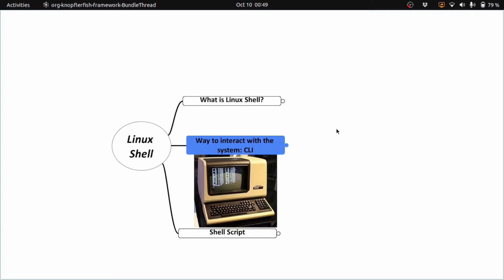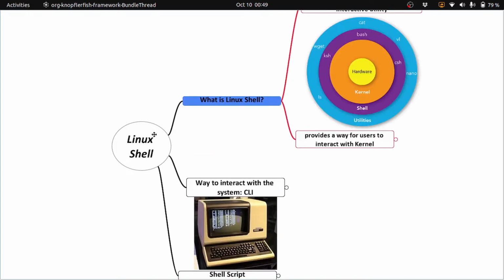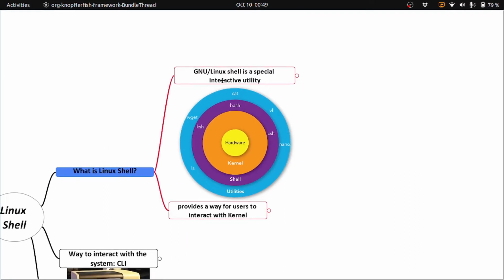In this video, we will learn about Linux Shell. What is Linux Shell? It is a special interactive utility which can be used to interact with the kernel.